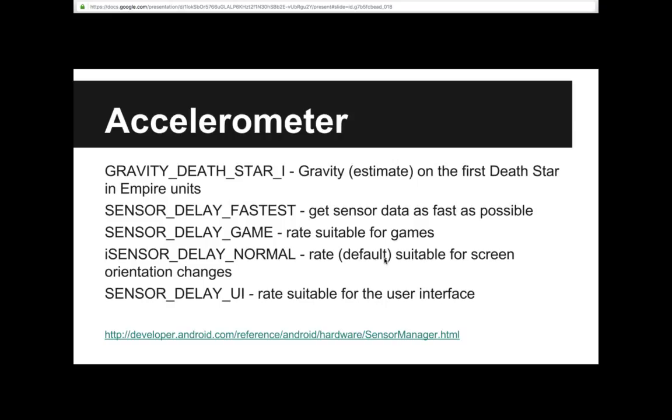And then there's one suitable for games. So it's not the fastest because, again, we want to try to get the lowest rate possible but still be responsive enough. So for games, maybe you're doing a race car application or game where you're tilting the phone as the steering wheel, you'd probably use that one. You wouldn't want to use fastest because you probably don't need that granularity for, let's say, 1,000,000 times per second. You really only need it maybe 100 times a second or even less than that.